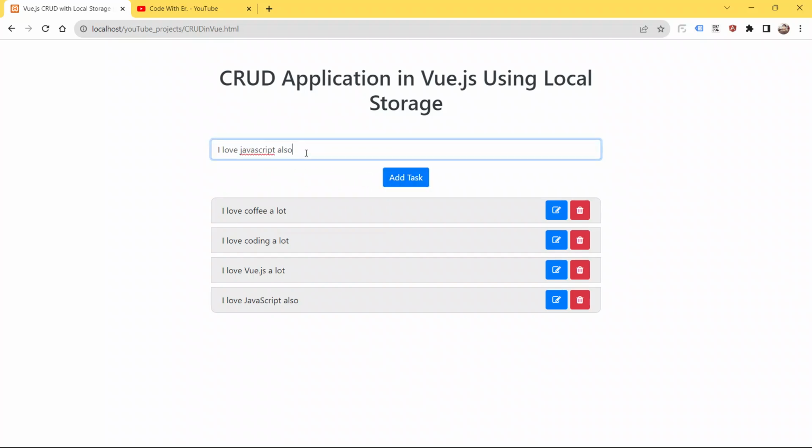Let me just add one more task. I will say I love tea and coffee also. Just hit the button add task to add the task into your task list. Now I am gonna hit the button add task. See, boom guys, we got 5 tasks in our task list. You can see 2 buttons on each and every task, just to edit the task and just to delete the task also.